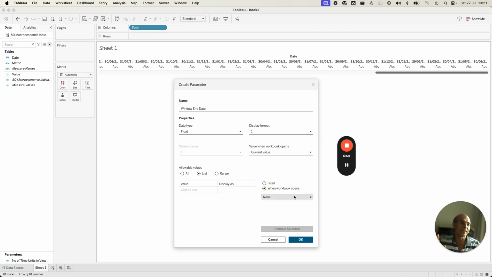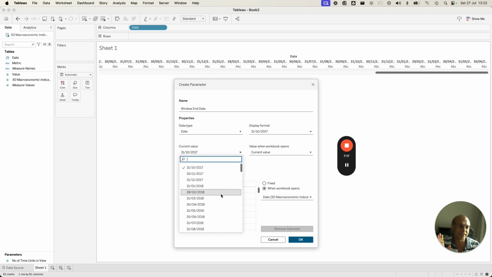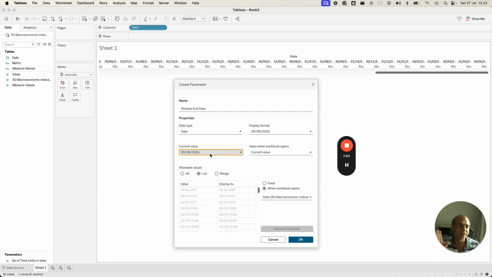So I'm going to pick this from the workbook, meaning the data set which I have connected into this workbook, and I'm going to pick it directly from the workbook. Let me just make this date first, otherwise it will not come. So when the workbook opens, from this date column I'm going to pick all the set, and I have to define the current value. Now, you can leave the current value and do it later also, but for convenience I'm going to go to the maximum date and define the current value as 30th June 2024, because that is the maximum date value in the data set, and I say okay.